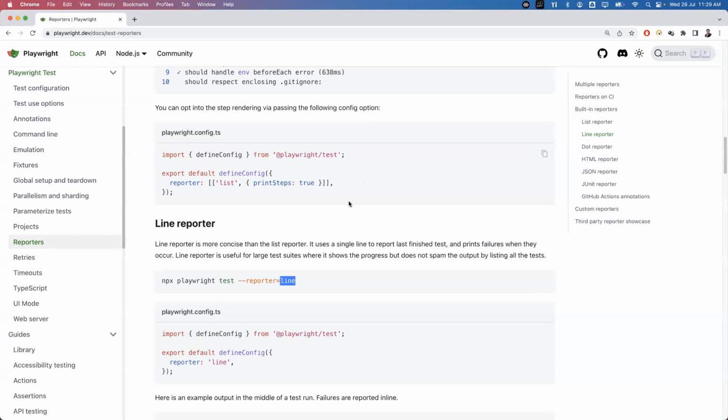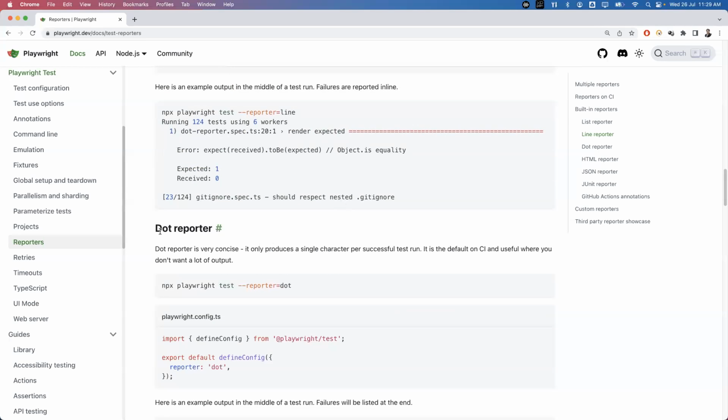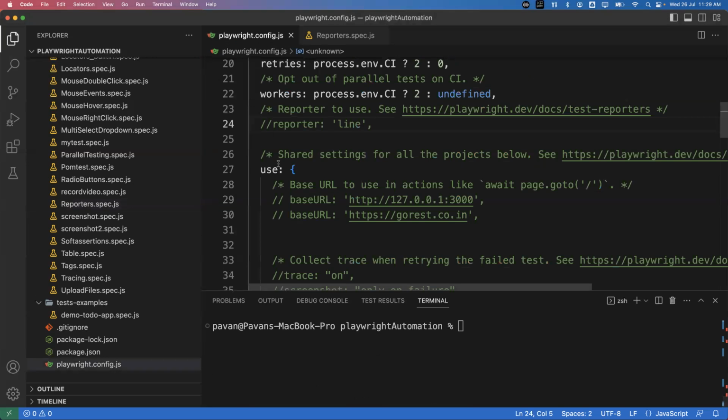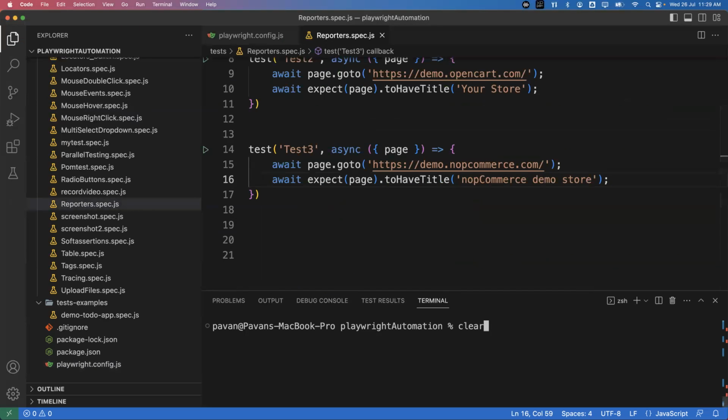Now there is another reporter called the dot reporter. Let's see how we can generate it. Simple. Through the command prompt, you can say --reporter equal to dot. Or through the configuration file, you can specify the reporter as dot. So let me go to the configuration file and make it dot. Then save the file and go to reporters.spec.js. Now I'm trying to execute the test. I don't need to specify any options, just run the test.